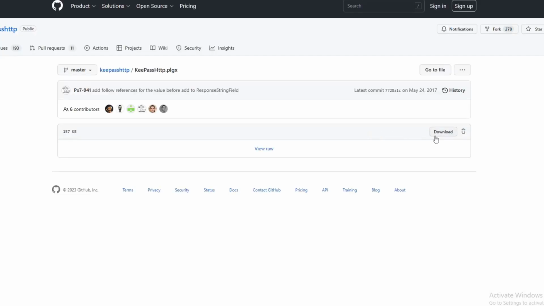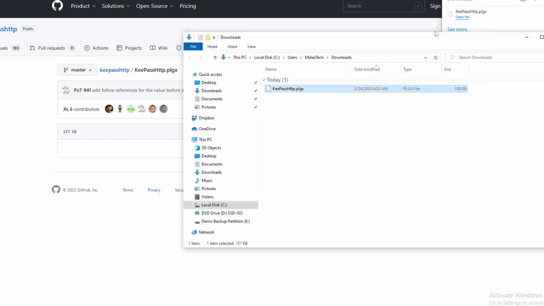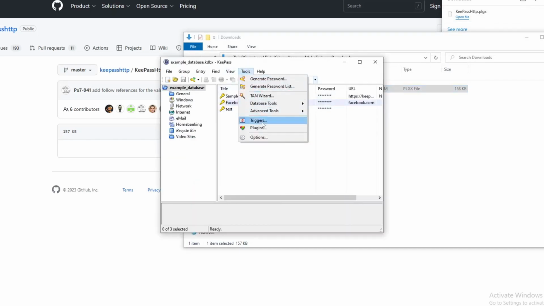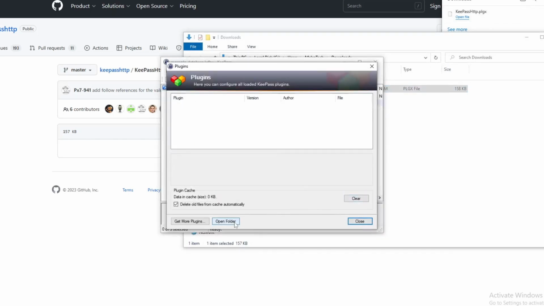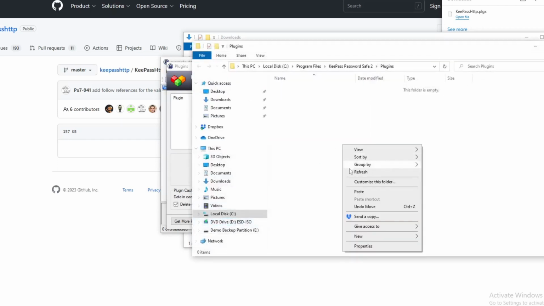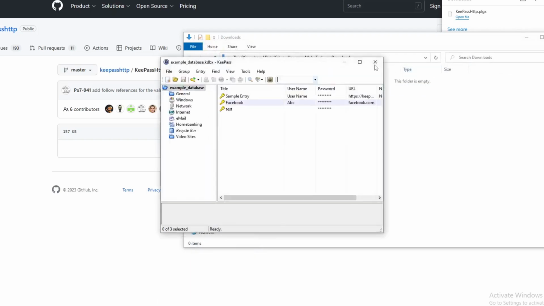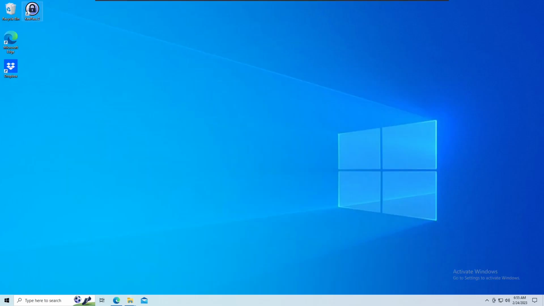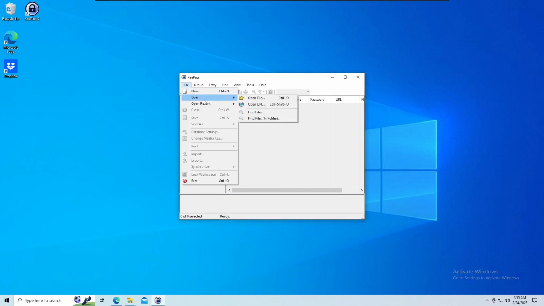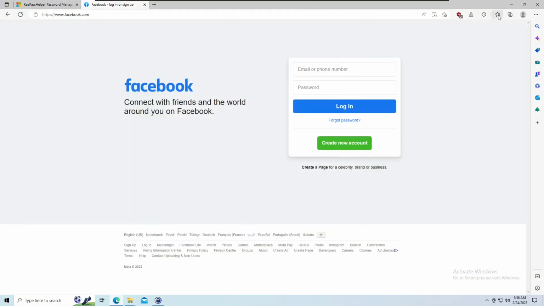And in order for third-party plugins to work in KeePass, you need to have the plugin file added to the plugins folder, which can be found by going to the toolbar menu. Under Tools, click Plugins, then click on Open Folder and paste it in here. For the plugin to take effect, we just need to restart KeePass. After restarting, you can go back to the browser and activate the extension.